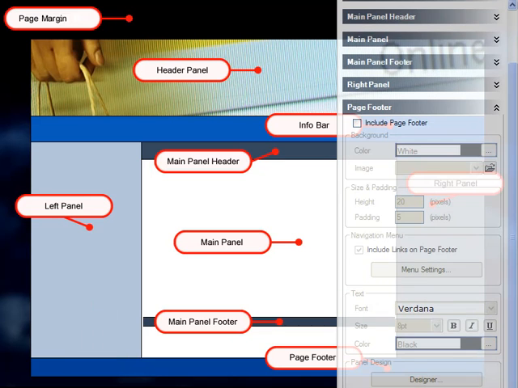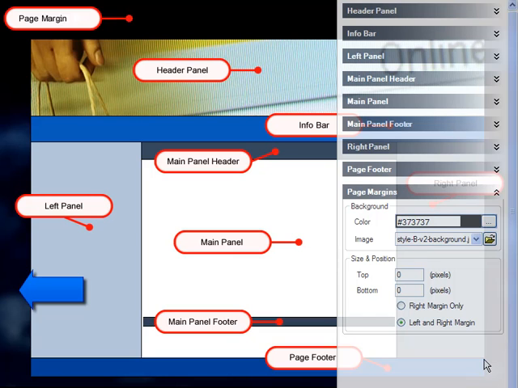And you've got special settings for the page margins. Excellent for including a lovely background image that's a lot more interesting than white space. The great thing is that, once placed, the elements in these panels will appear on every page in your site, so there's no need to replicate this content across pages.